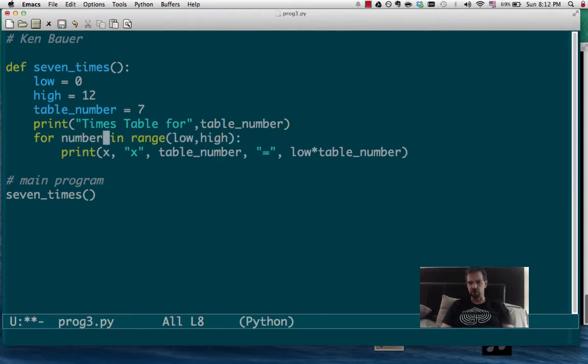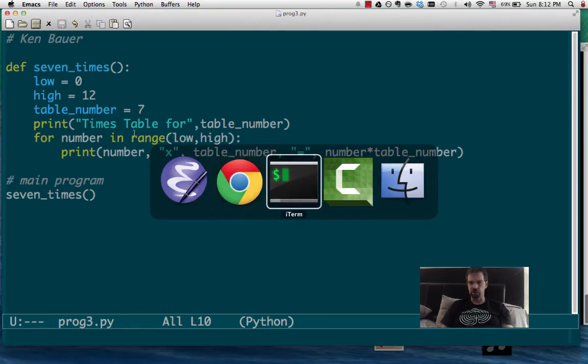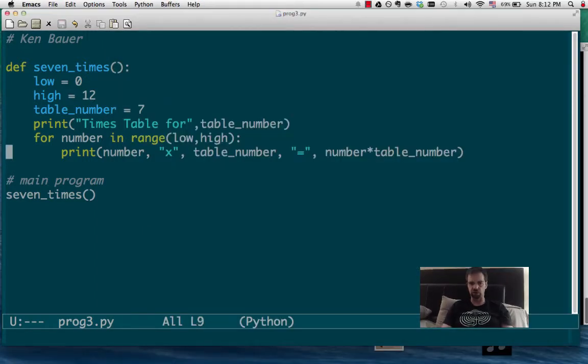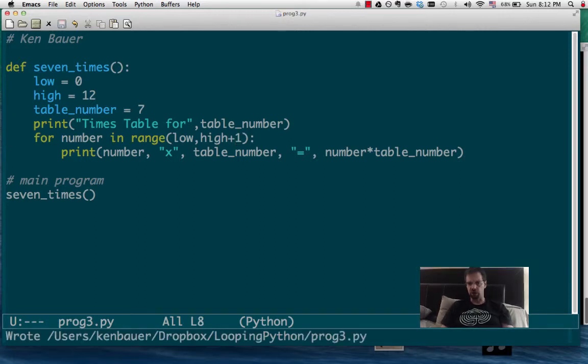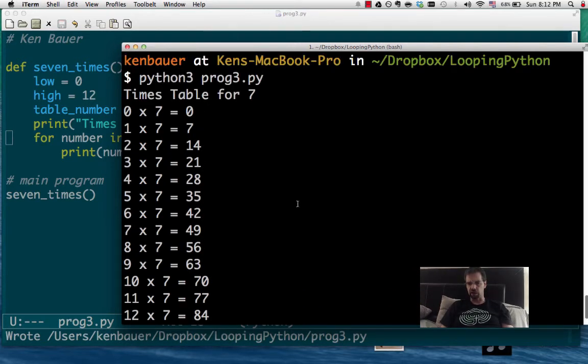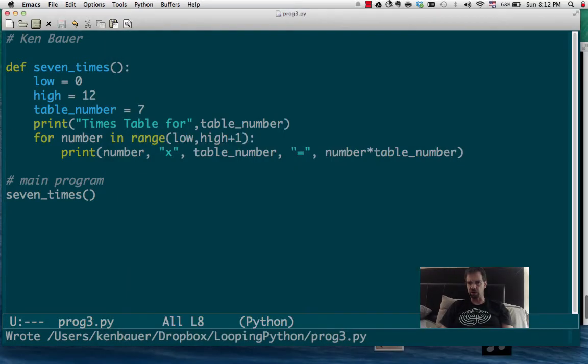Let's call this number instead, because it's kind of confusing to have x and number there. So we're going to put number here. Times table number, and then we're going to print it. So let's see if that works. And look, it works. Again, we're only going all the way up to 11. We wanted to go to 12. And if you remember from the last assignment, we need to add 1 there because it's not inclusive on the end of the range. And that looks like it works, so I'll close that off for today.